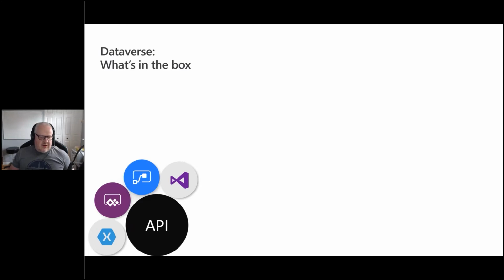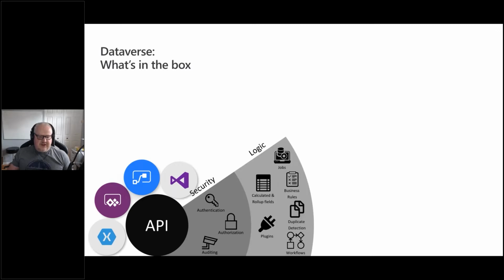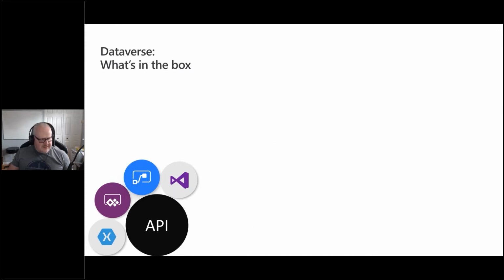Now, going beyond the whole database layer, you also have a couple of things here. We have security.